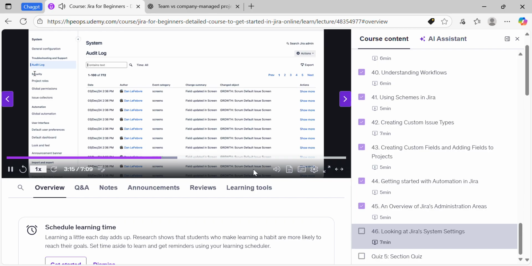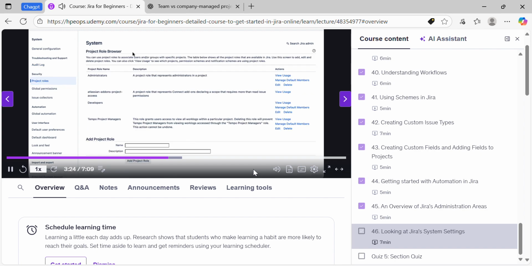Now, you might notice these little subheaders grouping the different settings together. Underneath the troubleshooting and support, we have security. So things like the project roles. These are the default project roles that Jira has installed. And we've looked at project roles already as we've added users to projects and assigned roles to them. But in here, we can see all of them across Jira globally.